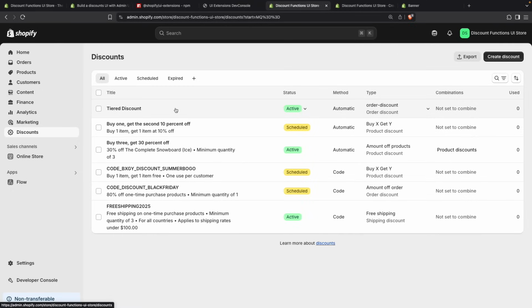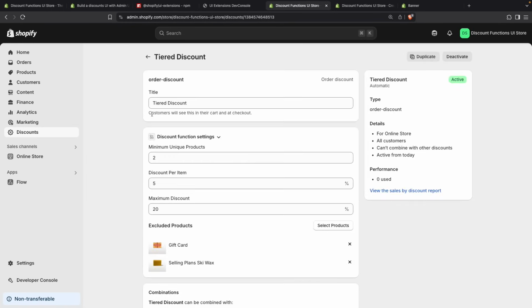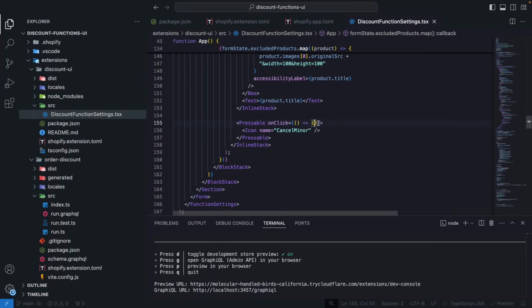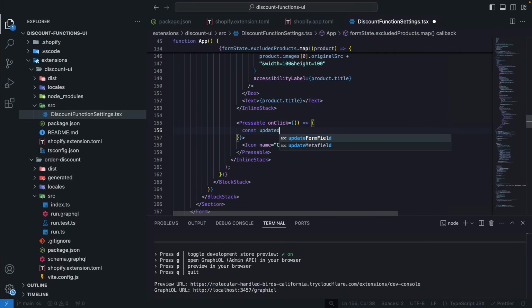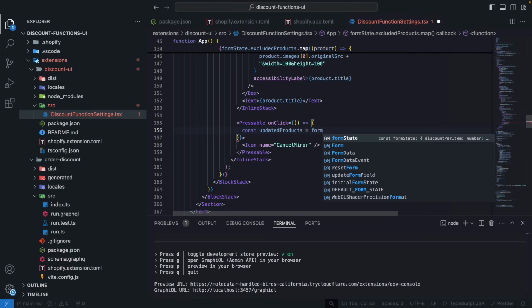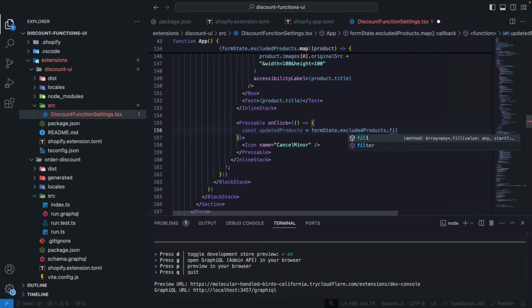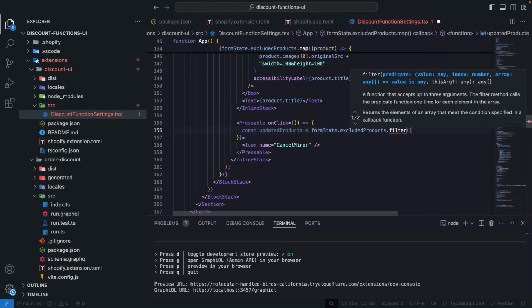But anyways, if I click on this, we go back to the settings screen for this discount and we can edit all of the different fields we have created. But there is still something missing, and that is that if I click on this X icon over here, nothing happens, because this on-click handler is still empty. The way to fix this is to just over here do updated products. This will be equal to form state.excluded products, and from here we are going to filter this product.